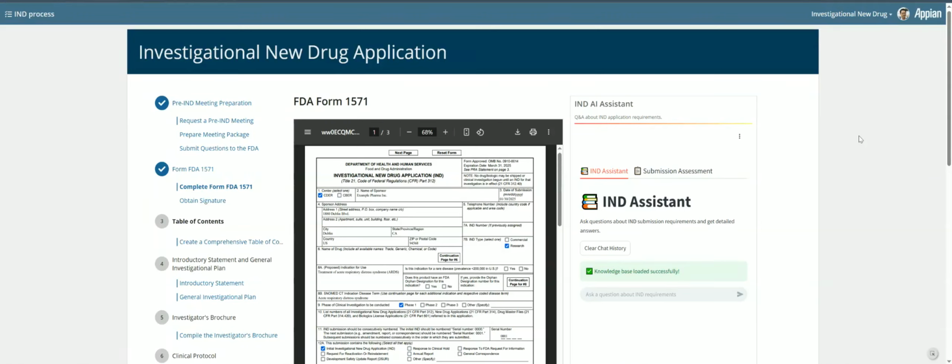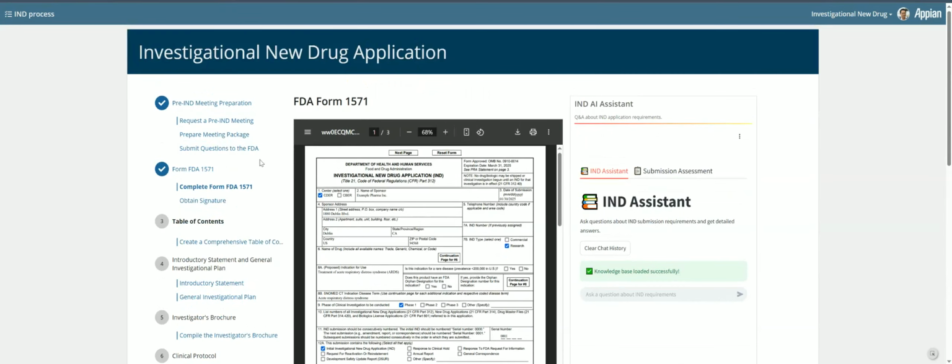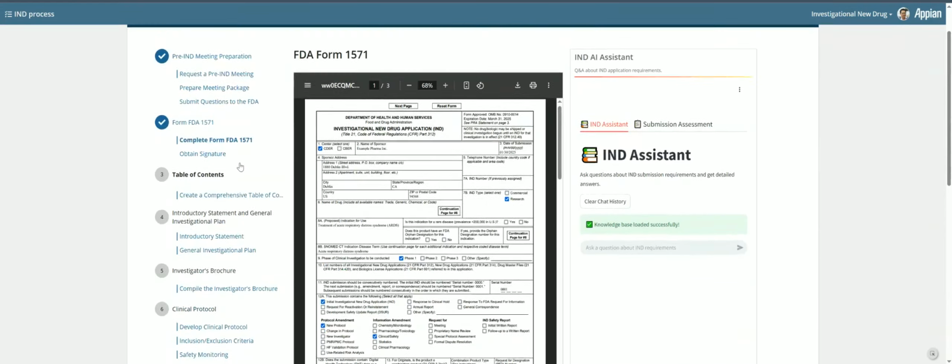So what we're now looking at is the investigational new drug AI assistant, a co-pilot embedded into a business application built on top of the Appian platform. Appian does what it's best known for, which is managing the entire life cycle of the regulatory compliance processes. As you see on the left section, it is a classic process bar or milestone tracker for managing every step of the business process.